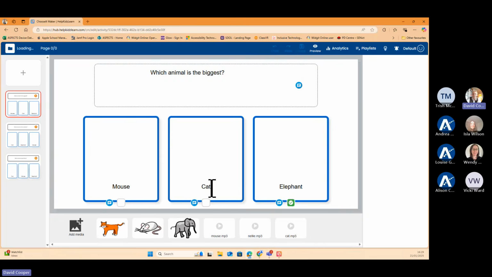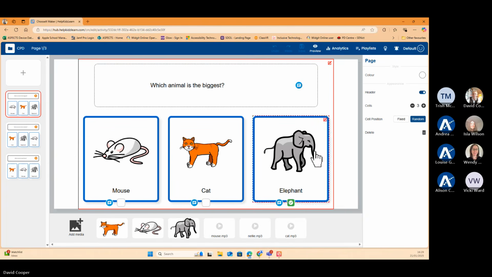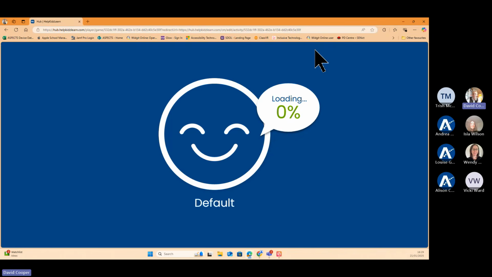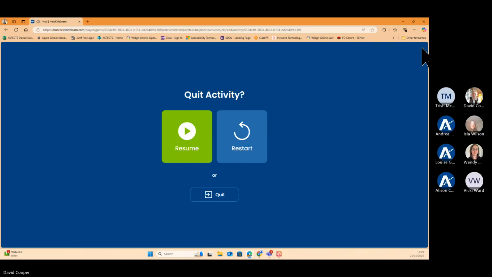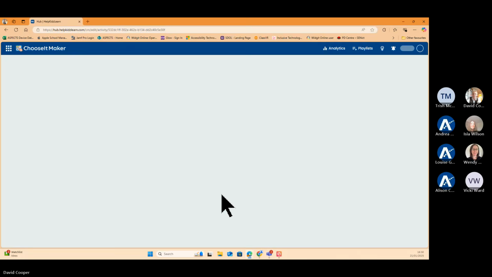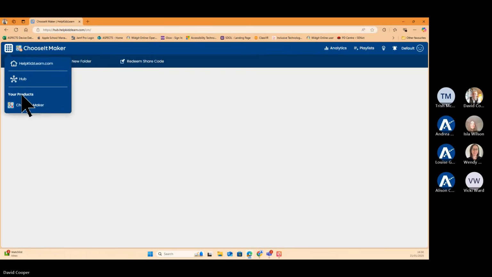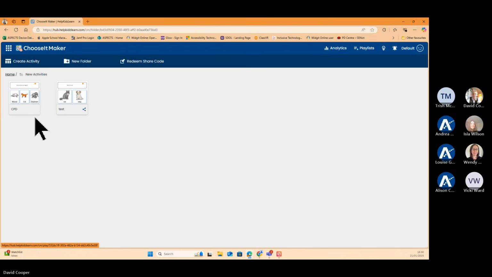So there's an awful lot you can do with ChooseIts. Now, when you have made a ChooseIt, we are going to try and save this. Quit. Or is it not letting me save? Okay, it's already saved it. So we can go back in and re-edit it, but I will show you this button.